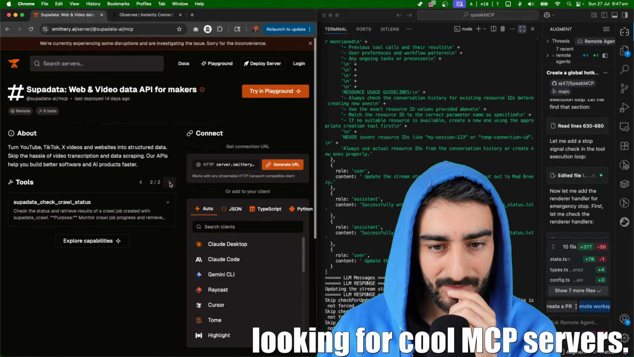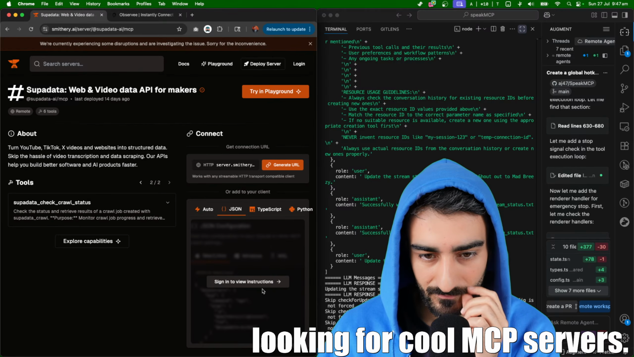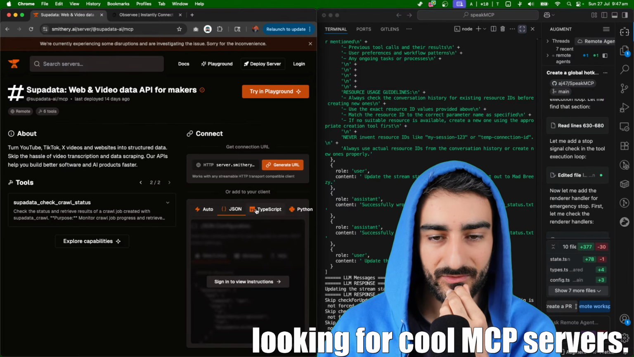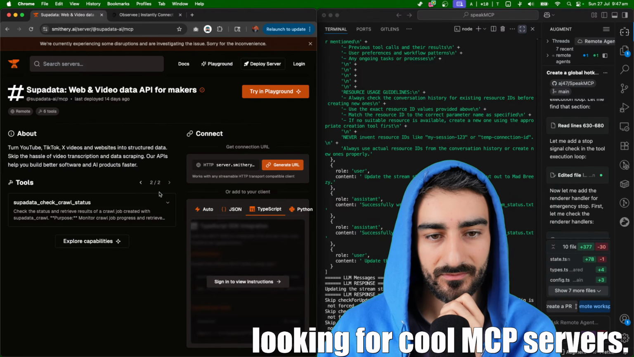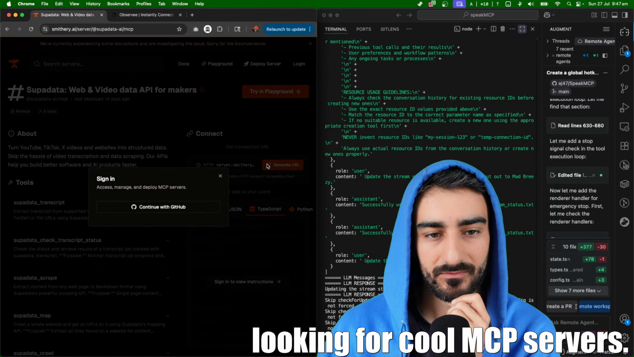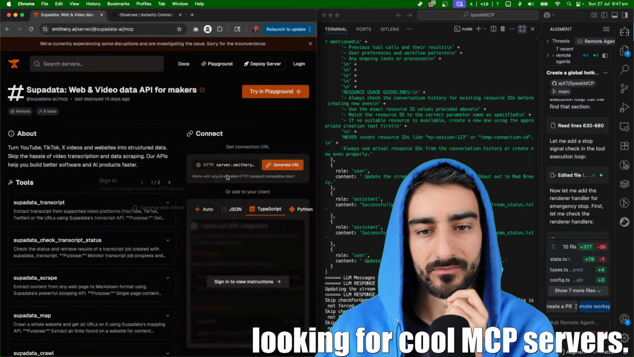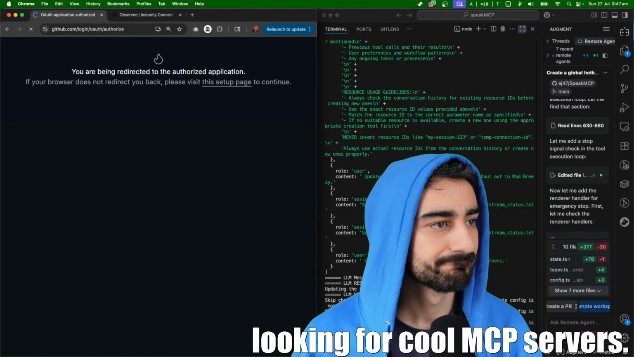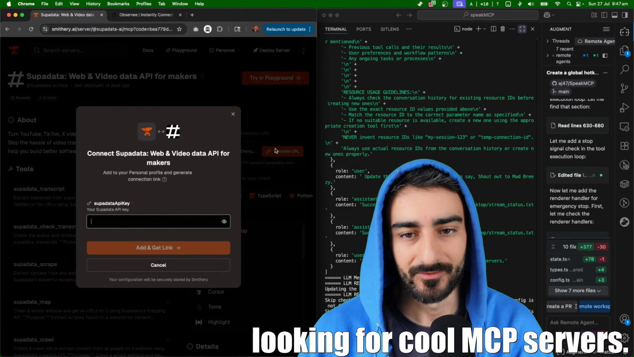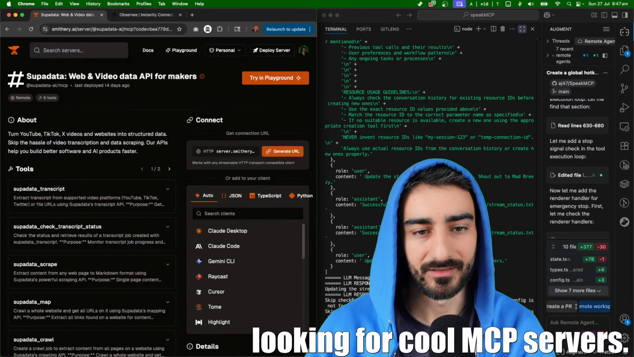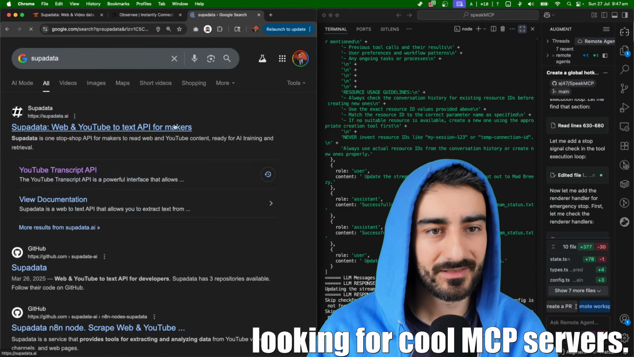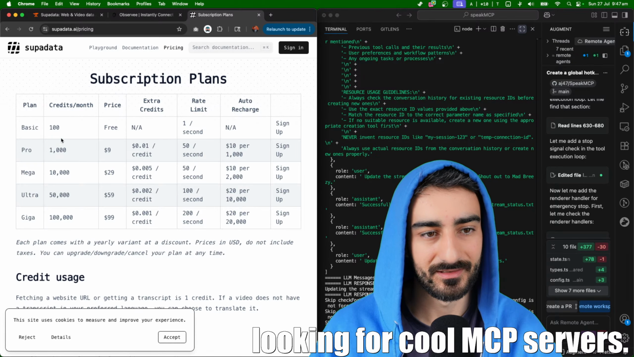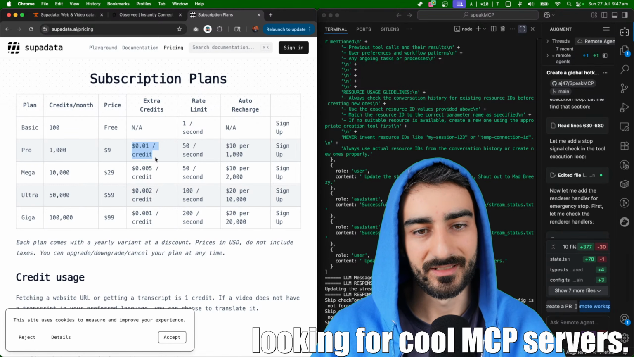Do we need an API key? You gotta sign in to Smithery. Interesting, because they host it for you. Okay, I might do that. Let's just sign into Smithery. Okay, what's this kind of URL? Okay, you need a SuperData API key. I thought so. And I don't think it's that cheap, but it's pretty cool. You get 100 free requests, and then it's like 1 cent per request.